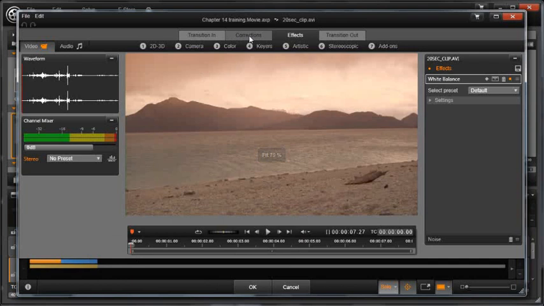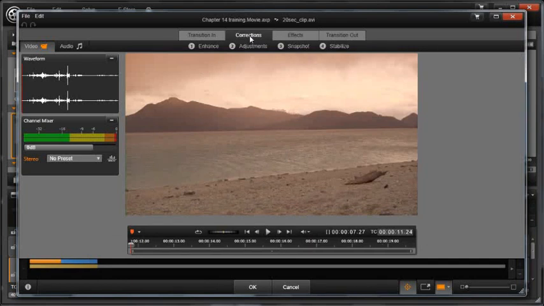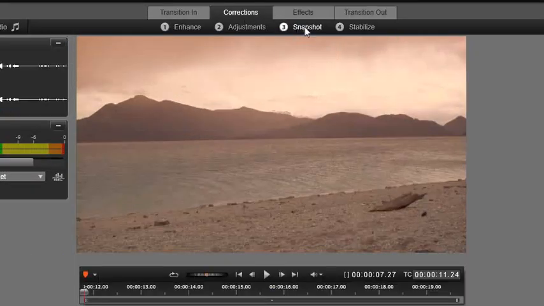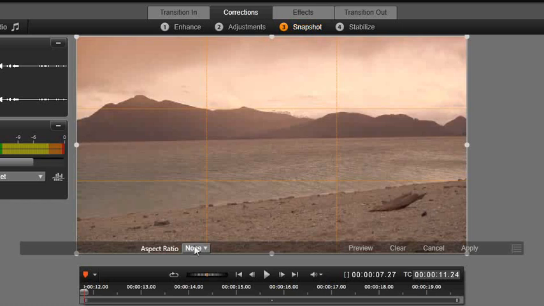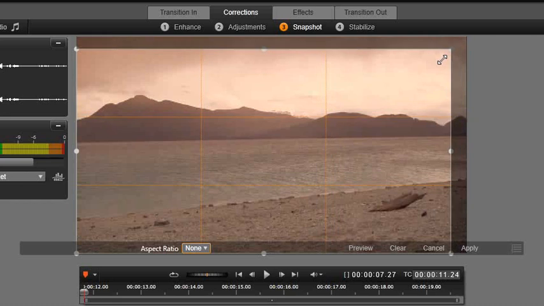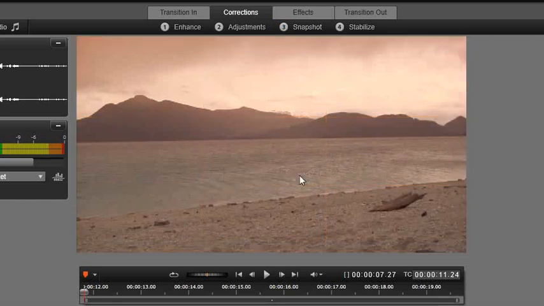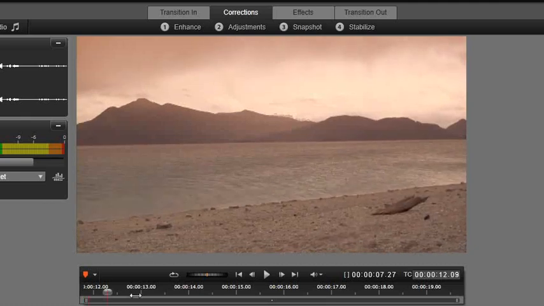Double-click on your video clip, and then go to the Snapshot category at the top. Now you can choose your aspect ratio, adjust your crop, and select Apply. Again, your new snapshot will be added to the latest import collection in the library. If you have video that is too shaky, you can fix this using Studio's Stabilize feature.